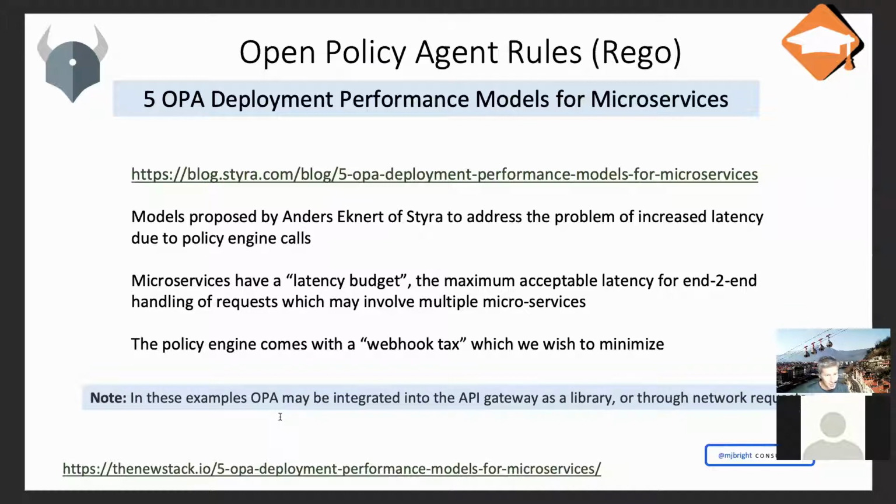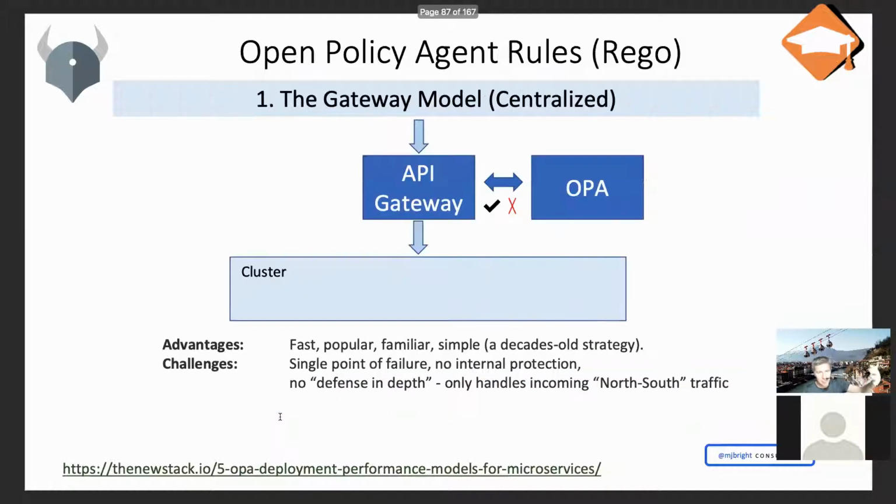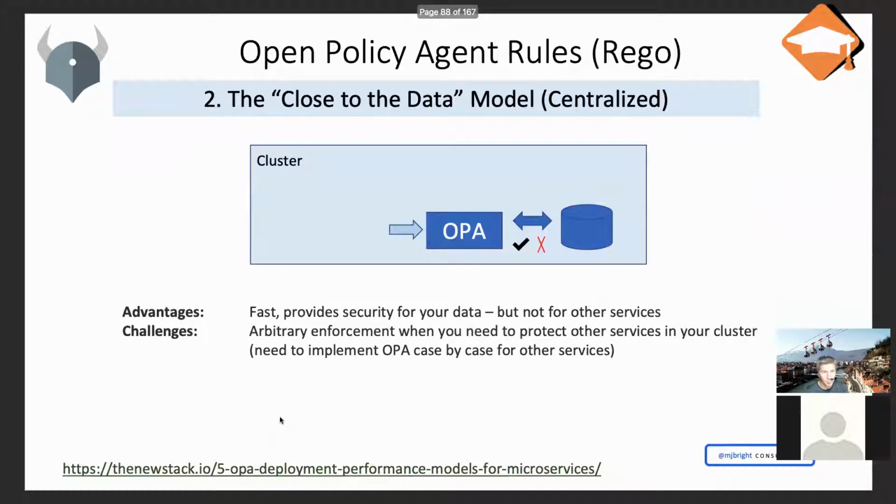I will skip over this. It's half my intention, actually, a blog post about different ways of implementing OPA in your cluster. One way is the API gateway. The disadvantage here is that you're only influencing north-south traffic. Once you're in, you're not protecting against further violations. You can't apply policy within the cluster.